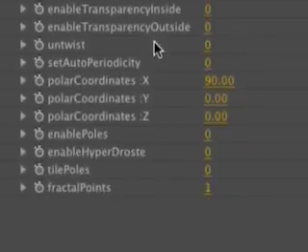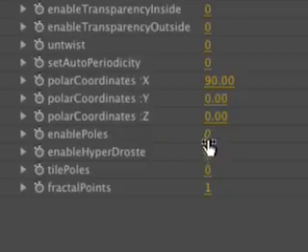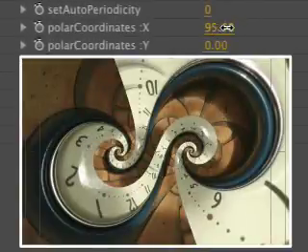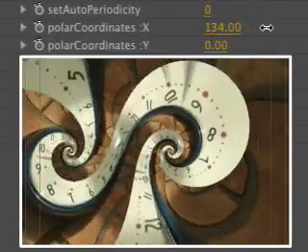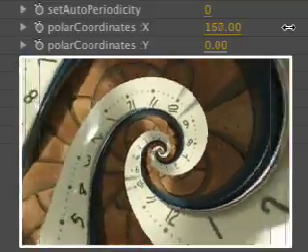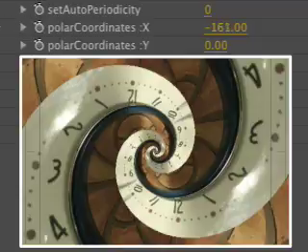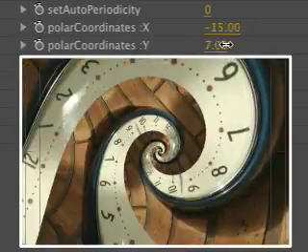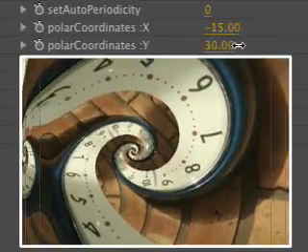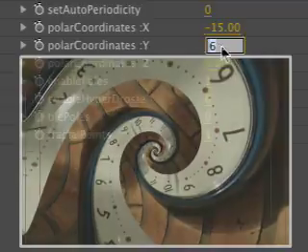Lastly, let's look at the polar coordinates. To demonstrate this as clearly as possible, let me turn on Enable Poles. Polar coordinates X is like a world transform function before the render actually takes place. If you loop this from 180 to minus 180, you can get some very interesting results. Y and Z do the exact same thing. You just need to play with these settings to see what'll work for you.